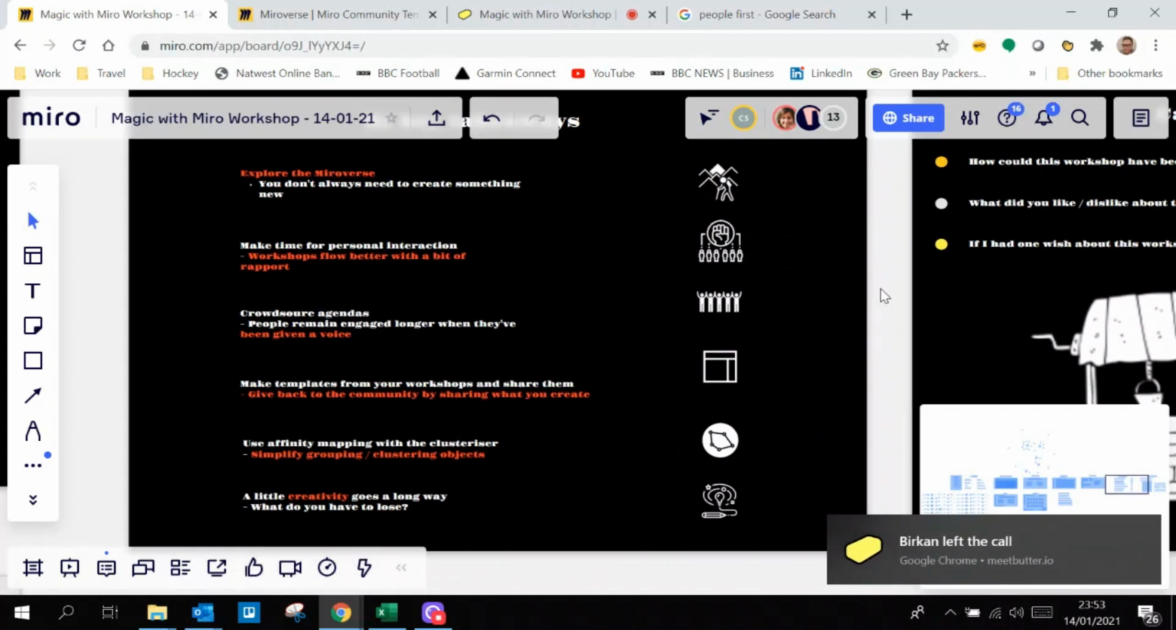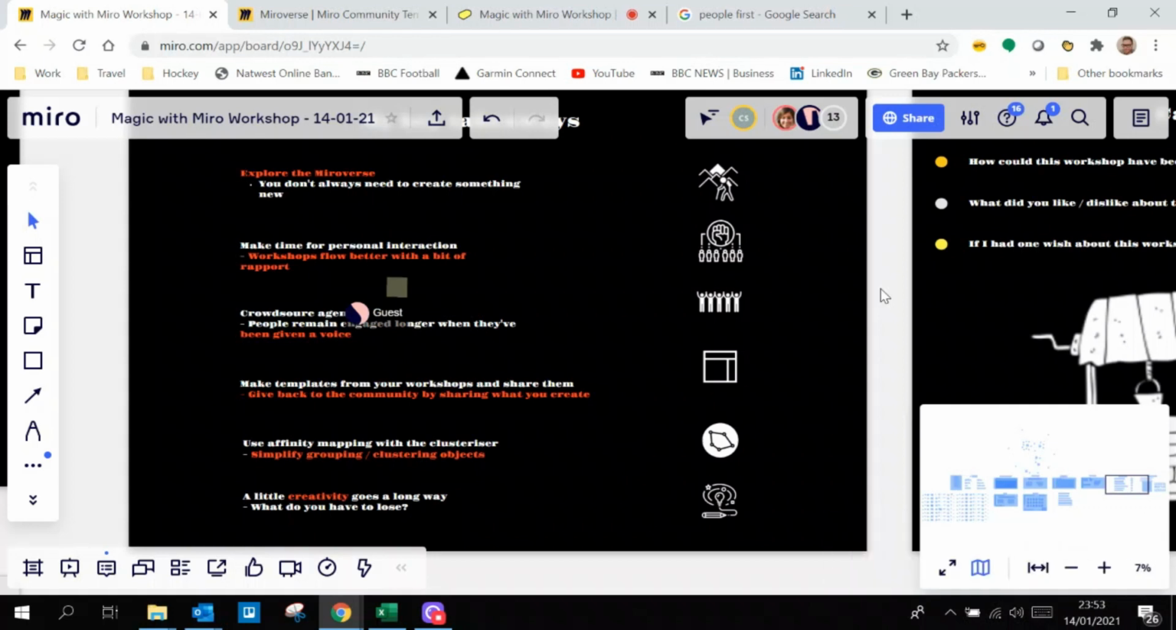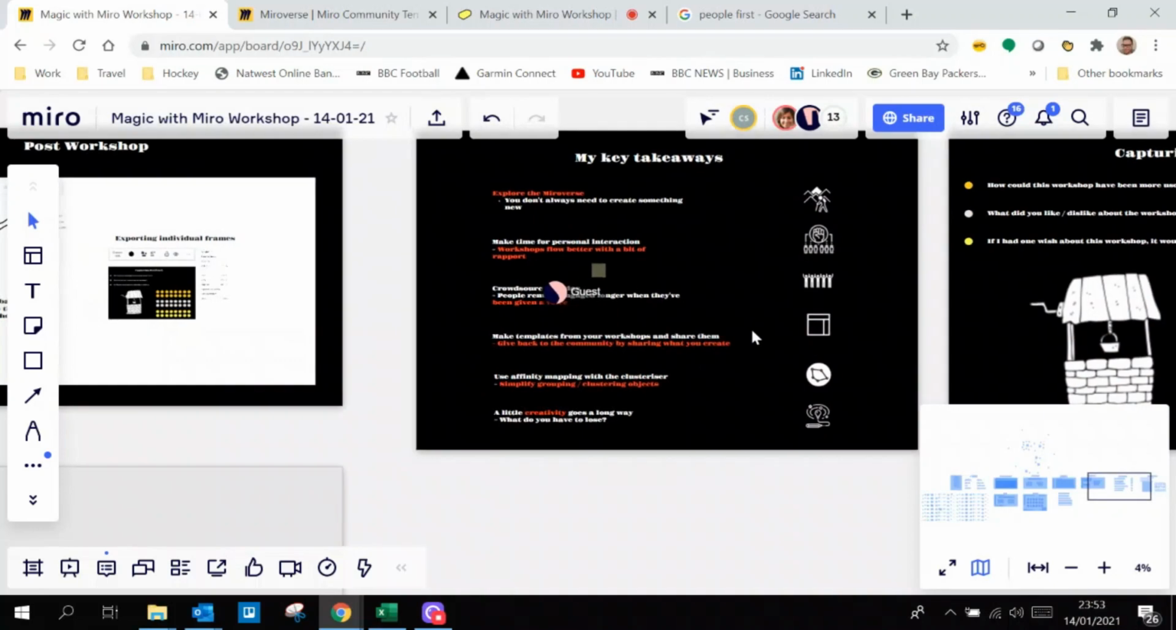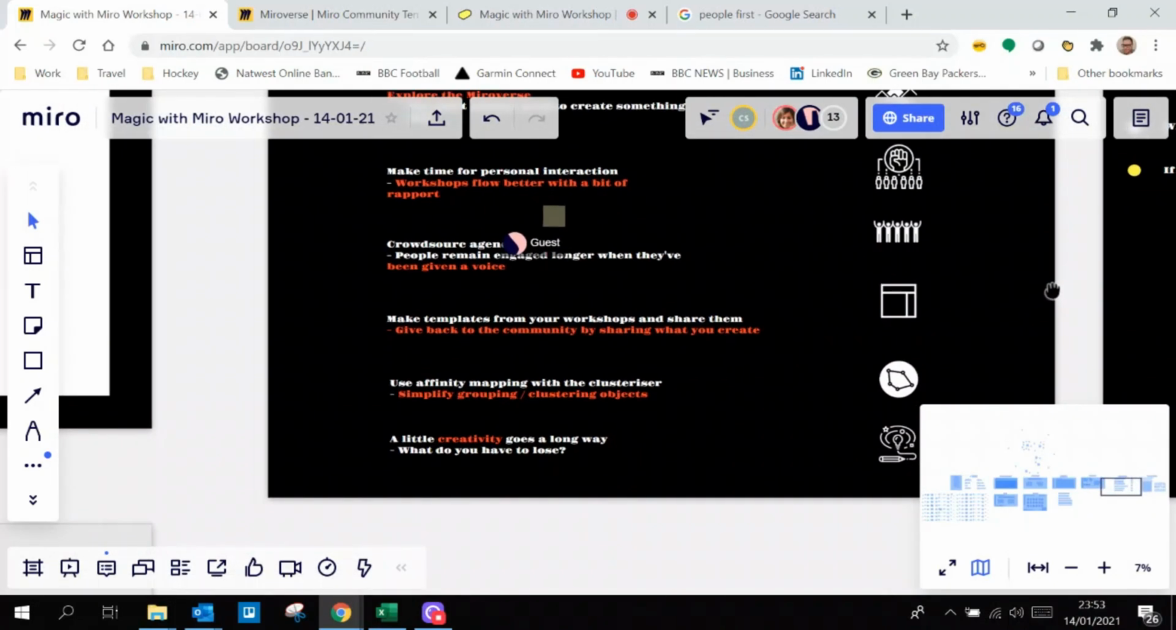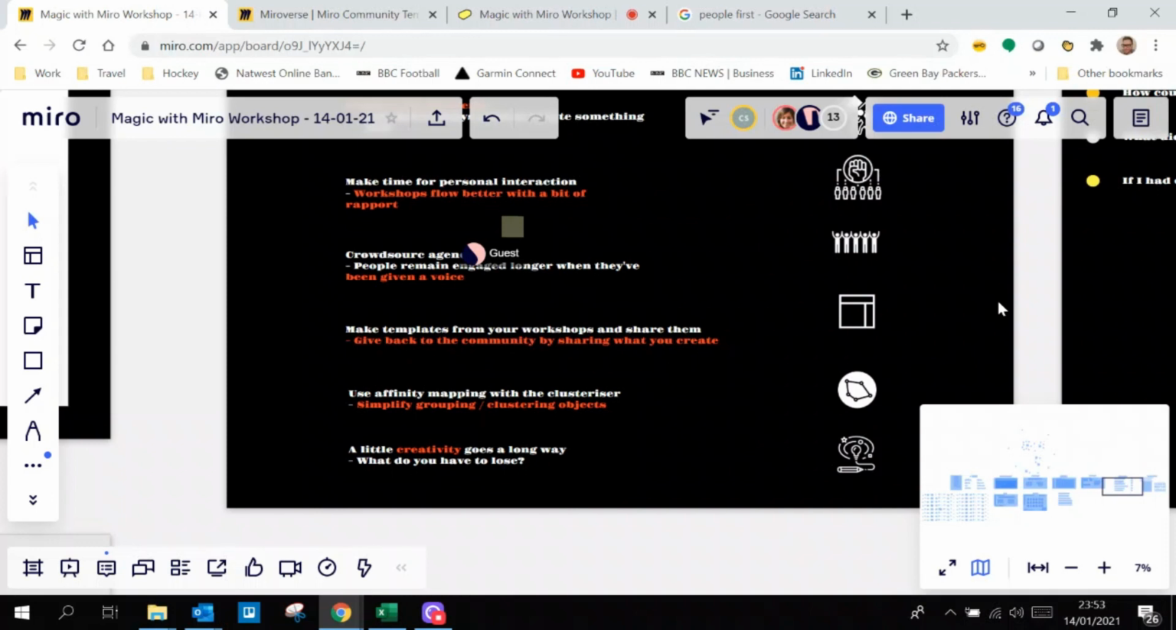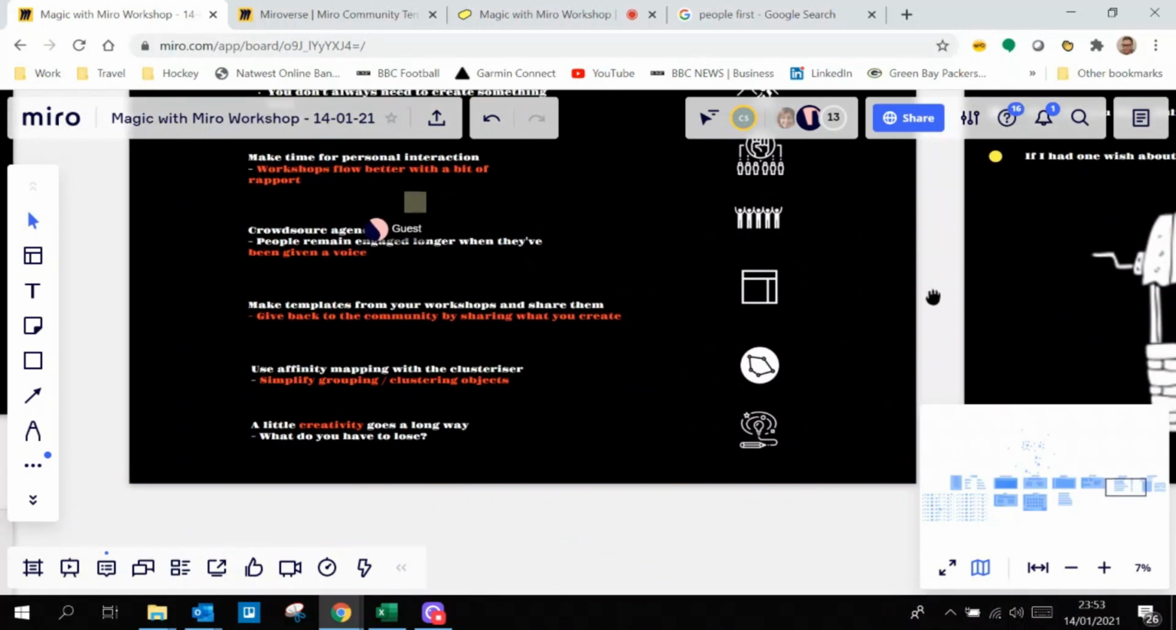Make time for personal interaction. I've mentioned this, things like icebreakers. I find workshops flow better with a bit of rapport built, with time built in for that. Crowdsourcing the agenda, you've heard me talk about this earlier, but giving people a vote helps them remain engaged. And if you do create any templates yourselves, any workshops that you think would be of use to others, I encourage you to give back to the community, add them to the Miroverse, or share them with your network.